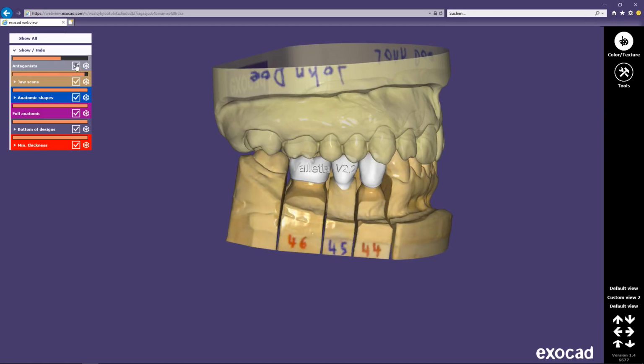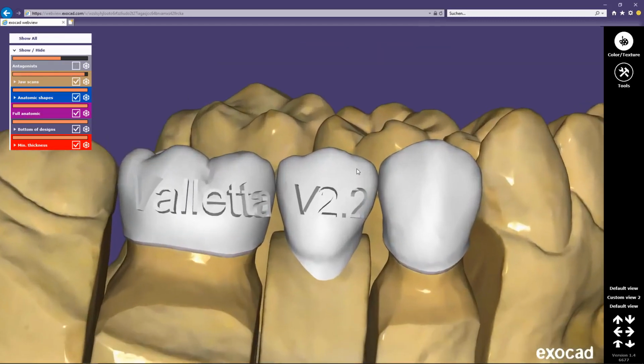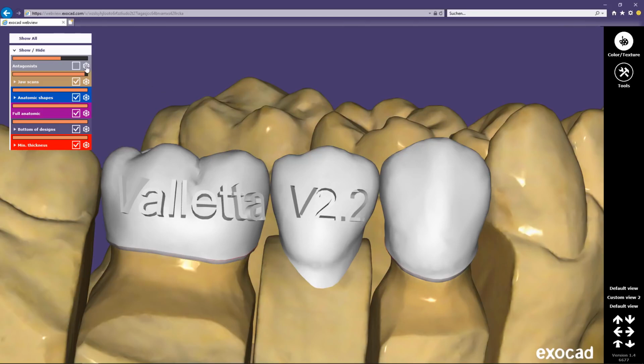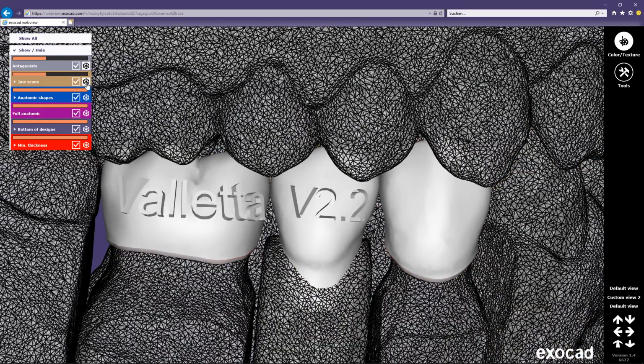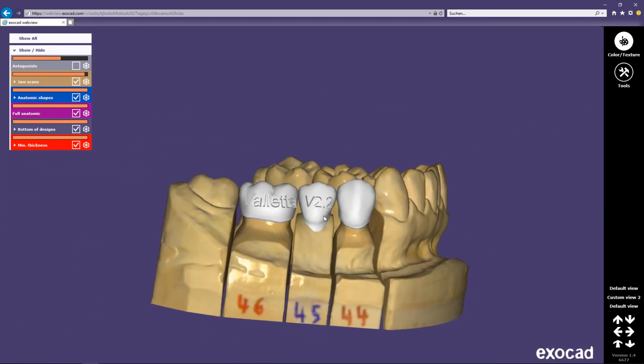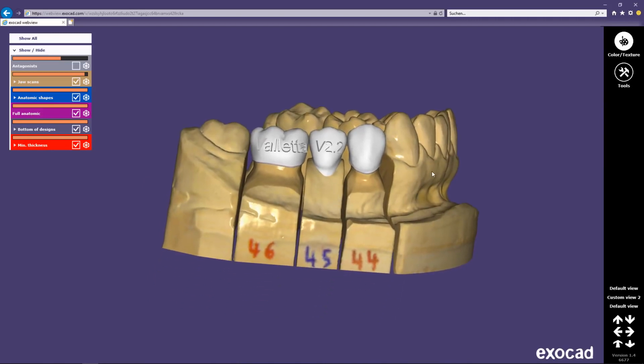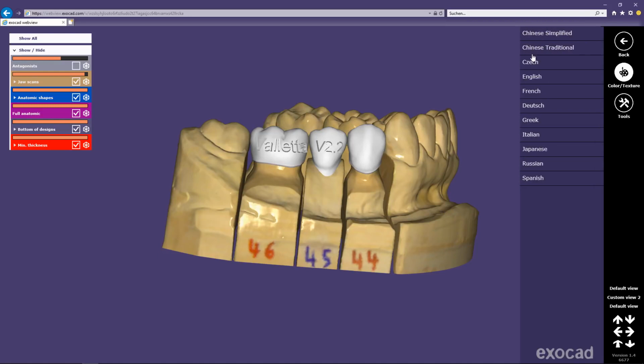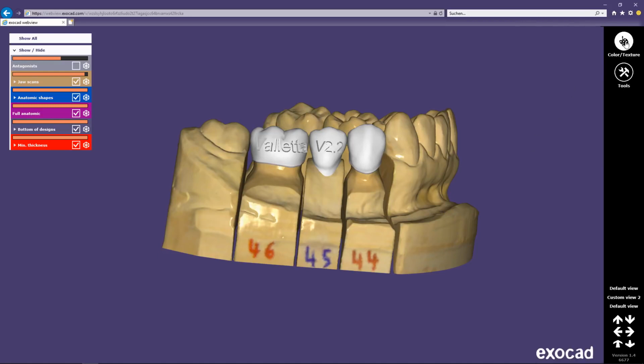Show or hide scene objects with the group selector. The transparency of the scene objects may also be modified to enhance the visualization. In the Tools menu, you can change the language. And you can toggle between normal and texture mode.